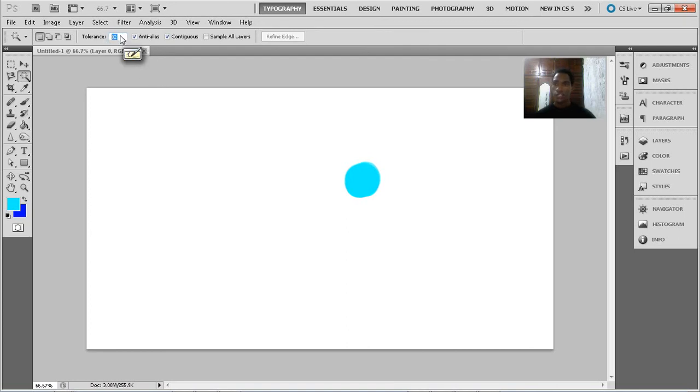However, if the tolerance level is too low, it's only going to select that area alone. So I recommend keeping your tolerance level at about 32, or 15, 16, unless you need it to change otherwise. You also have the ability to sample all layers. So when we get into more than one layer, you can select colors on all layers.